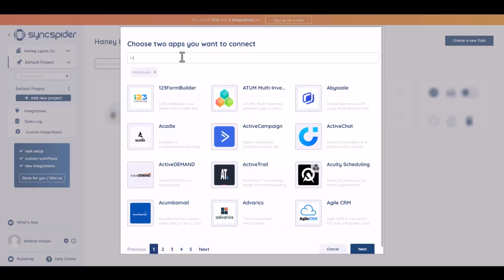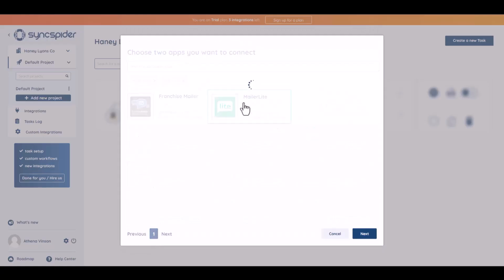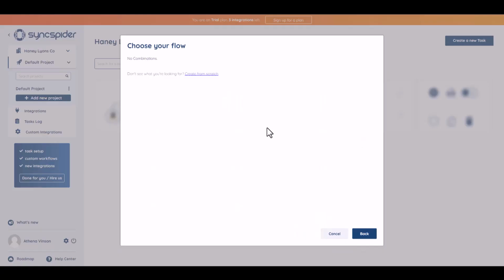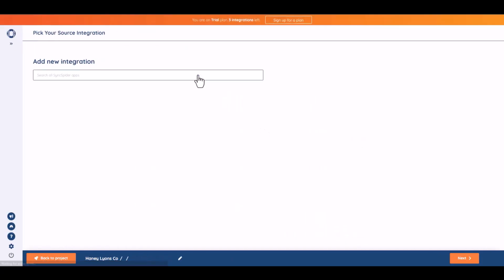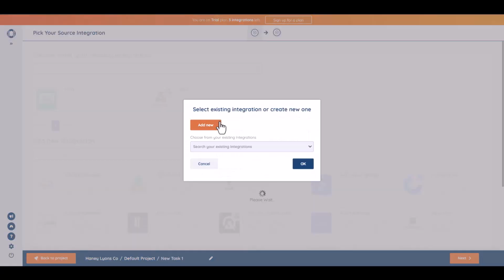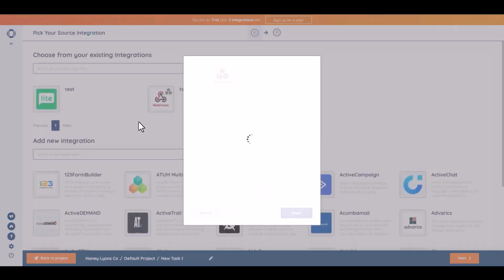Then choose another app to send the data. Next, create form scratch. Add new. Give here a meaningful name.